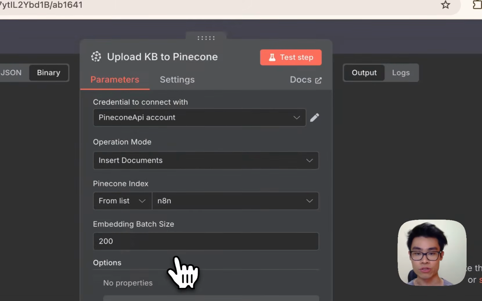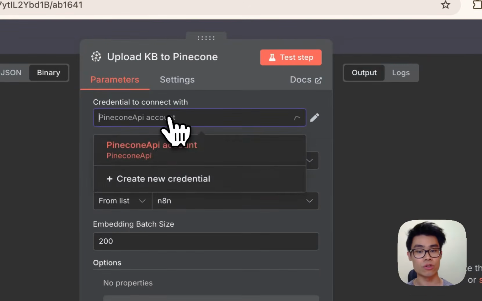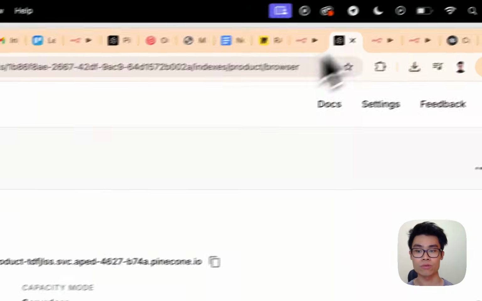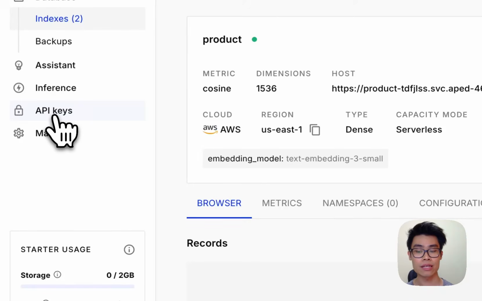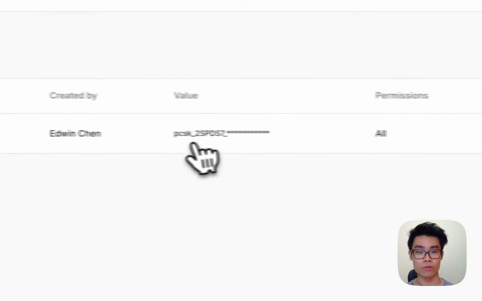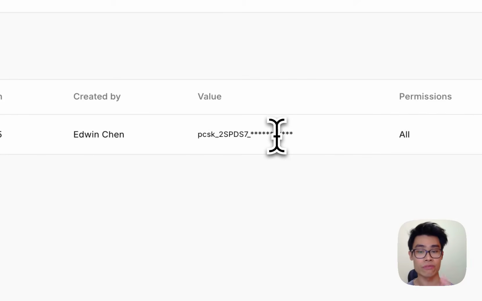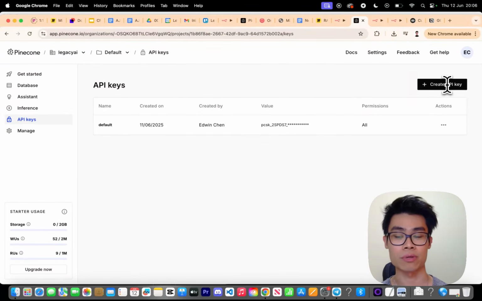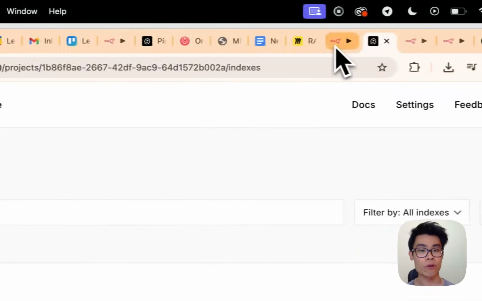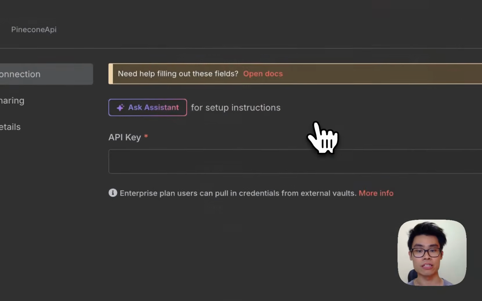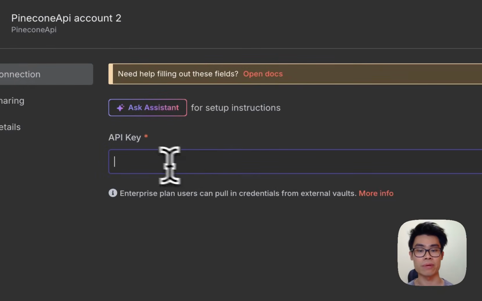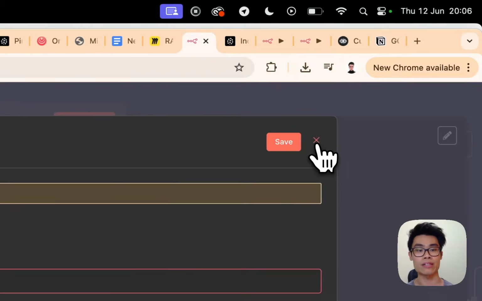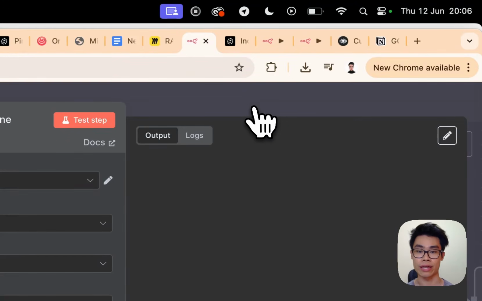And all you need to do once you're in is connect to your account. You click on API keys, and you just copy this API key. Now, if it's your first time, you will need to create an API key by clicking this button. Once you're done, you can go back to n8n and click on create a new credentials and just paste in your API key here, and that will connect you to your own Pinecone account.